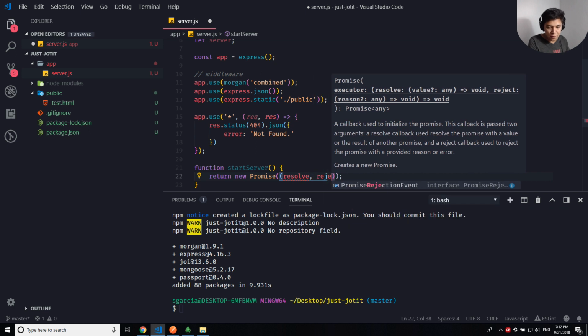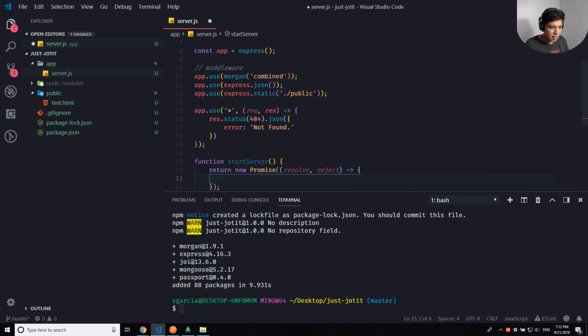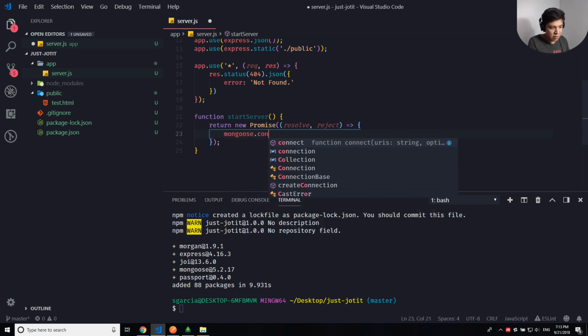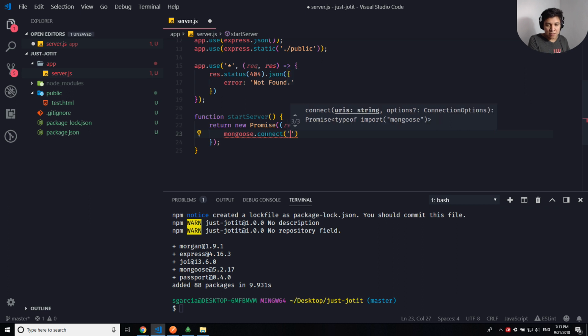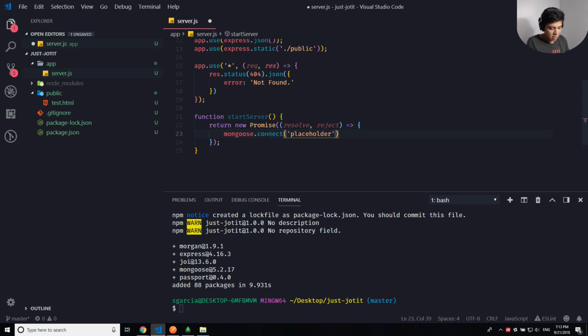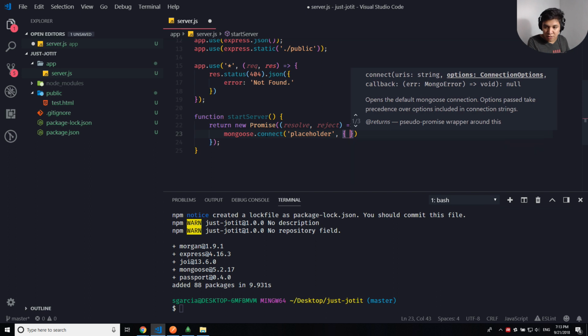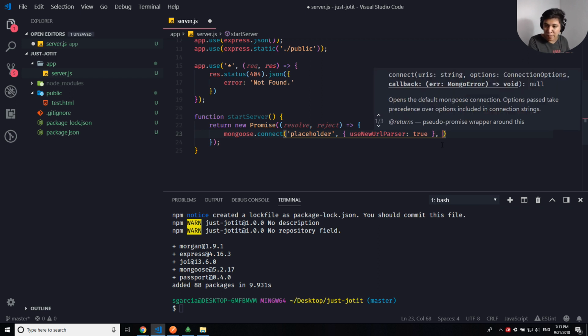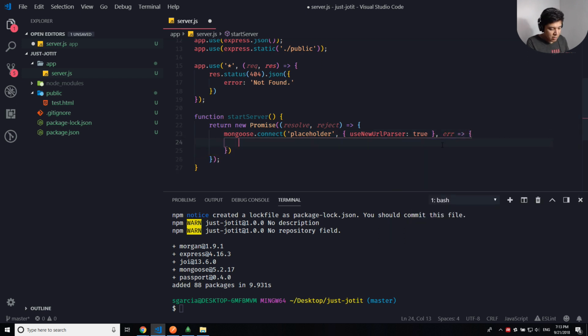So resolve, reject, and then let's go to mongoose.connect. Now, let's just leave this as a placeholder, but we need to enter a valid Mongo URL here. Let's not worry about that soon enough. So let's do that. Let's pass in and use new URL parser, just because that's the new way of doing things. And then lastly, the callback, which is error, and there we go.